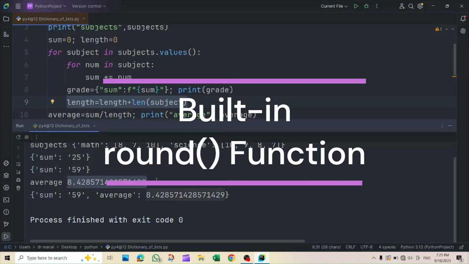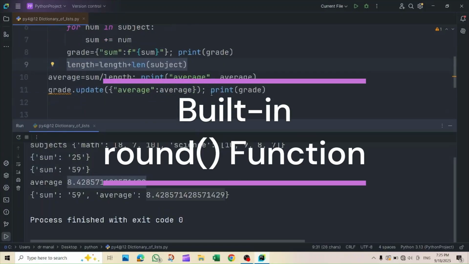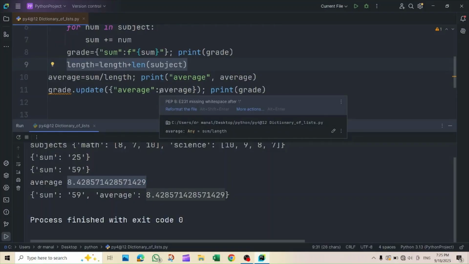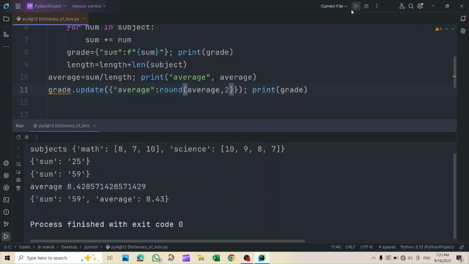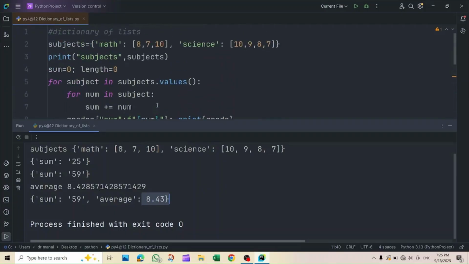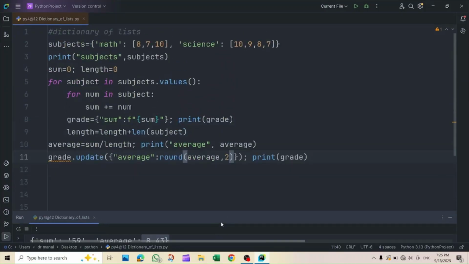Now let's have a better print for this average. Let's go here and round average to 2 decimals. So we have here round between brackets and just add comma 2. Let's have a rerun here. Yes, the average here is rounded to 2 decimal places. This ends with our example on dictionary of lists.